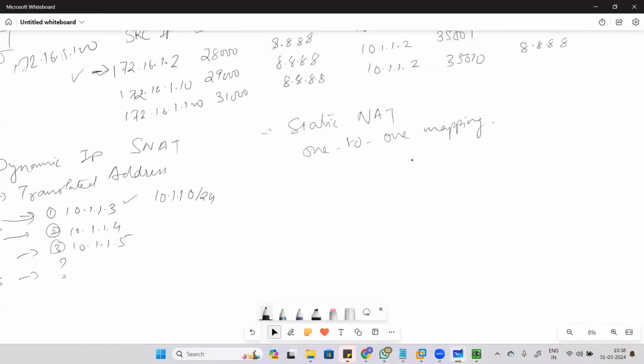So when we say one-to-one mapping, you can use this, let's say 10.1.1.3, right? And then there is one client machine, 172.16.1.3, right? You would always want this machine to have this particular IP address while it's leaving out to the internet. In that case, you're going to configure this as static NAT. Okay. This will always be one mapping. You'll not see any other mapping for static NAT.